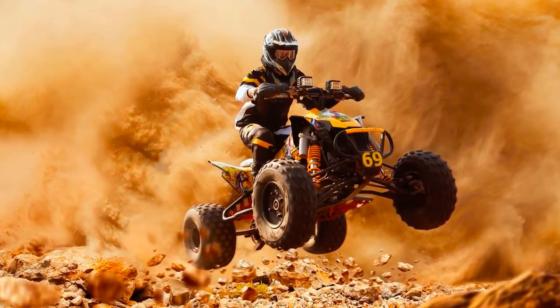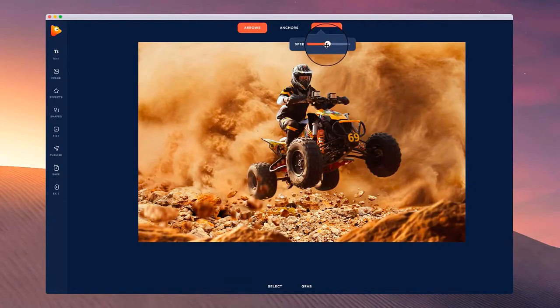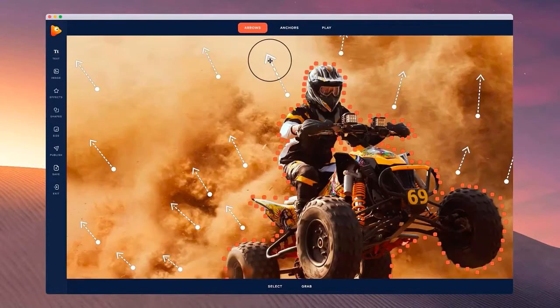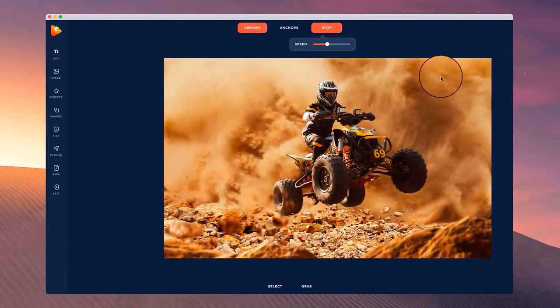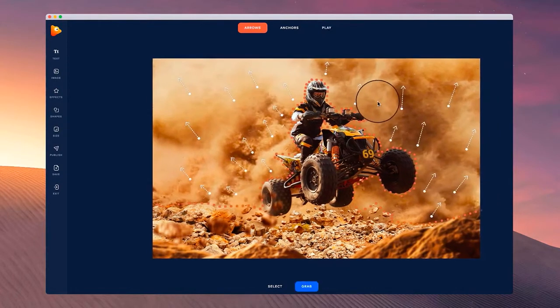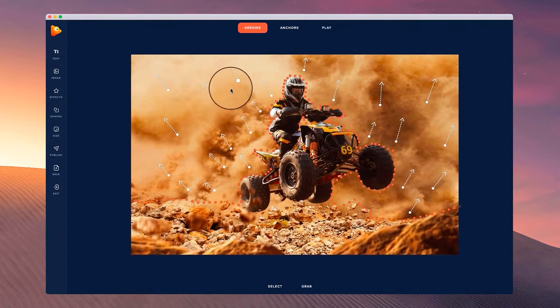Cool, so that's looking really good. I can go through and adjust the speed. Like that, that's looking really nice. And maybe move this one, make it a little bit smaller, play around with that. And yeah, let's preview this again. So that's looking really cool. So that's how you can create a really nice looking dust effect using the motion arrows inside of Photovibrance.